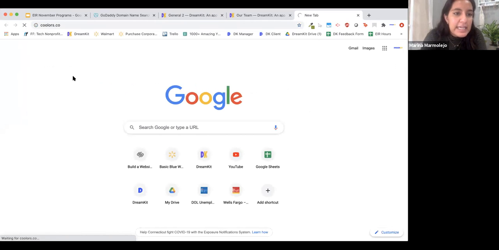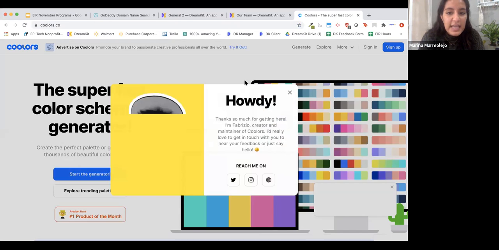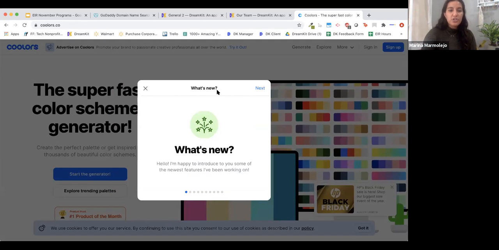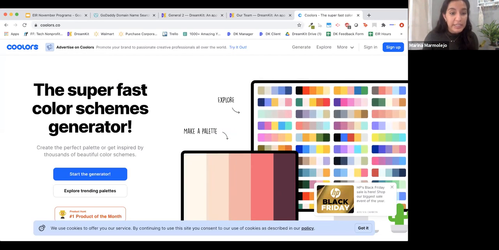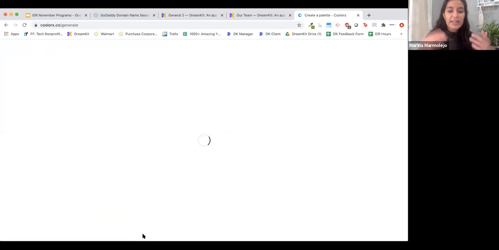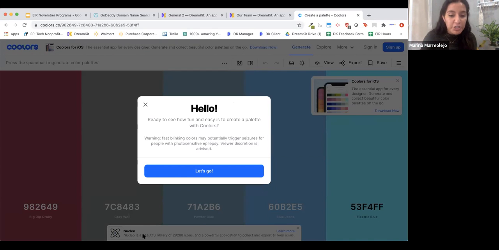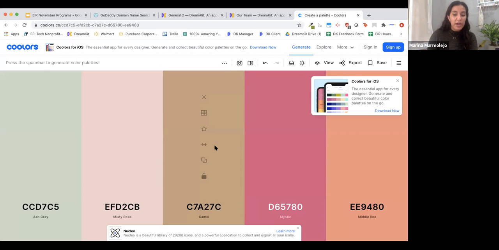Coolers.co is... Wow, never heard of that. I'll type that in the chat. Yeah, it is a really cool way to experience color palettes if that's something really new to you. So it's a generator. I'm going to click start the generator. Let's say, okay, I have a brand. I'm trying to create a gym, and I don't really know what colors I want. So this generates palette after palette after palette for you. All you have to do is click spacebar and it'll randomize a new color palette for you.